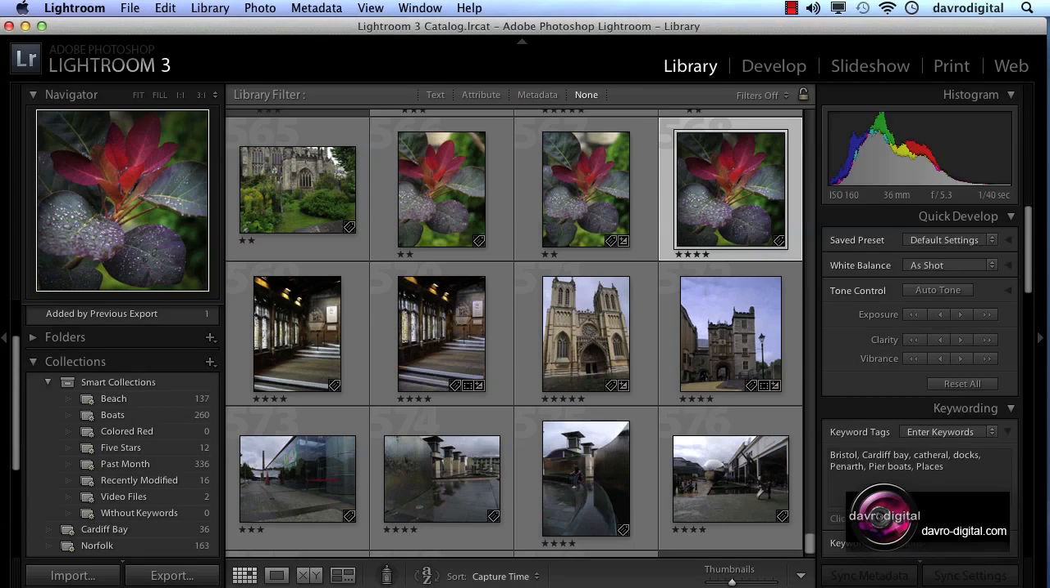We're in Lightroom 3, in the library mode, and we're going to take a look at exporting pictures for use in Photoshop. You may have worked your way through Lightroom, and now you want to export and do a little bit more work using layers in Photoshop. It doesn't matter if it's CS or Elements. Right, let's take a look.